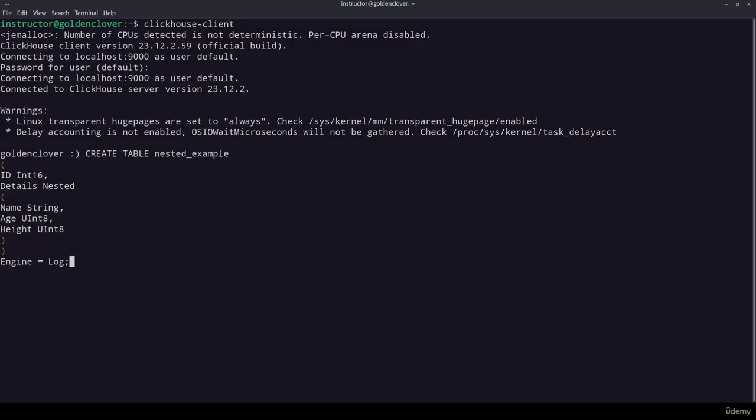I am going to create a table called nested_example and we have two columns, ID and details. ID column is of 16-bit integer data type and details is a nested column. Within the details column, we have name, age and height columns. So these three columns are nested inside the details column.